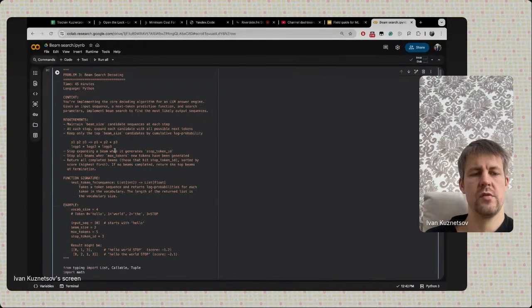Okay, so stop expanding a beam when it generates stop token ID. Okay, stop all beams when max new tokens have been generated. Okay, return all completed beams, those that hit stop token ID, sorted by score highest first. If no beams completed, return the top beams at termination. Okay, I actually get it.